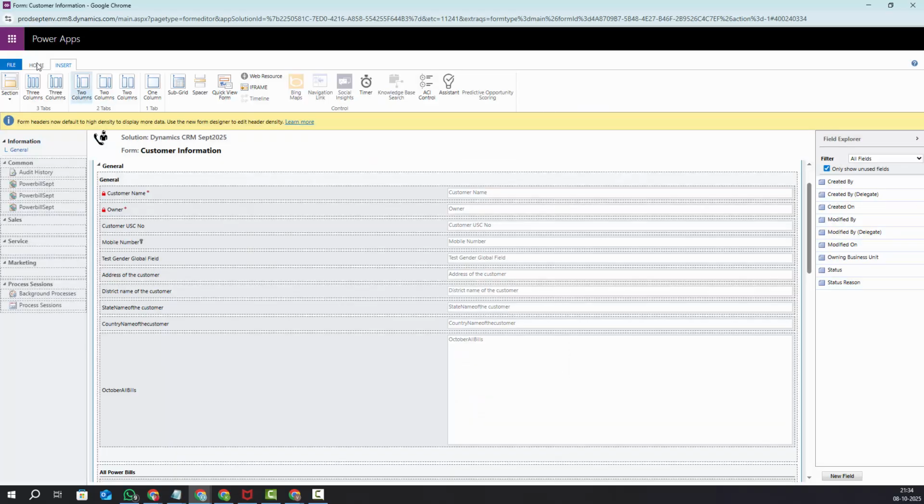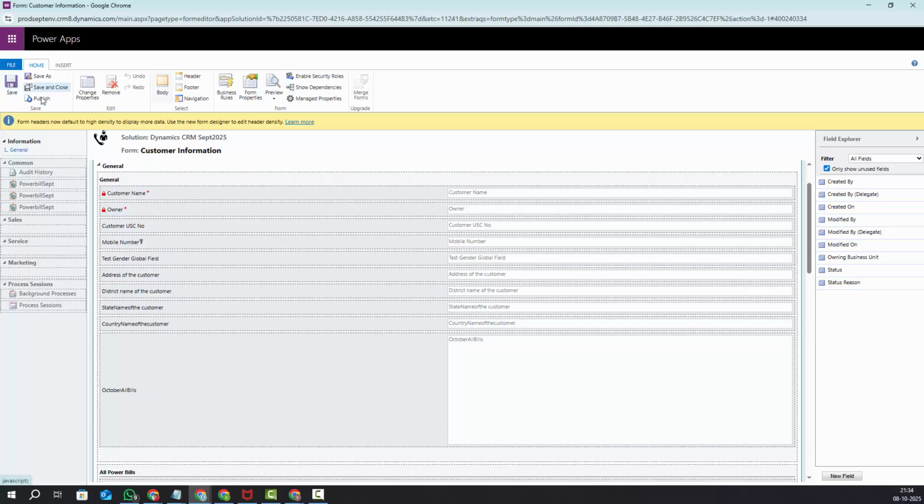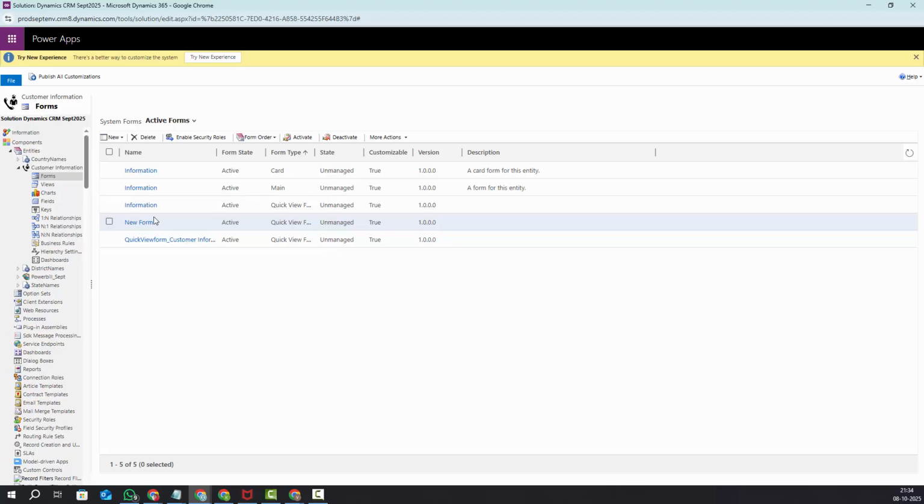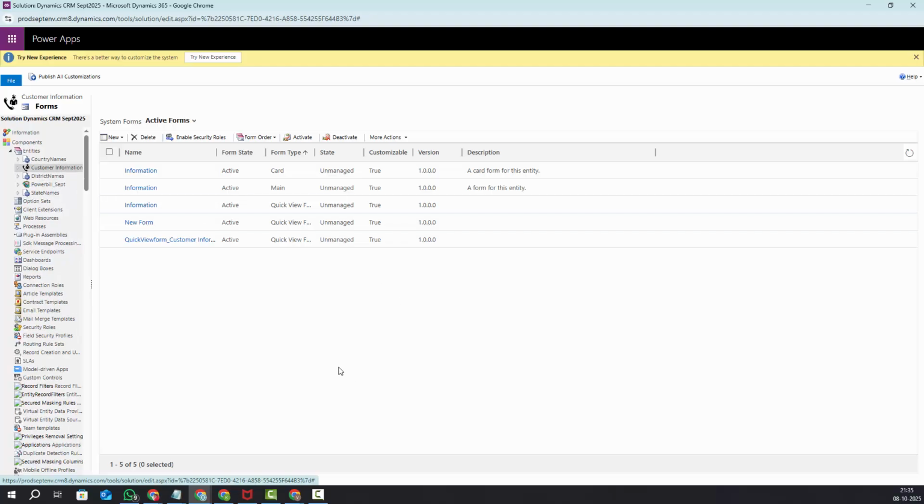Click OK, publish, go to home, save, publish, save and close. And again, you also have to publish at the entity level, then test it. This is your exercise, tomorrow's homework. So this is a subgrid. We have covered how to create a subgrid, and also how to create a linked entity or lookup. Lookup also we have covered. So two topics we have covered.